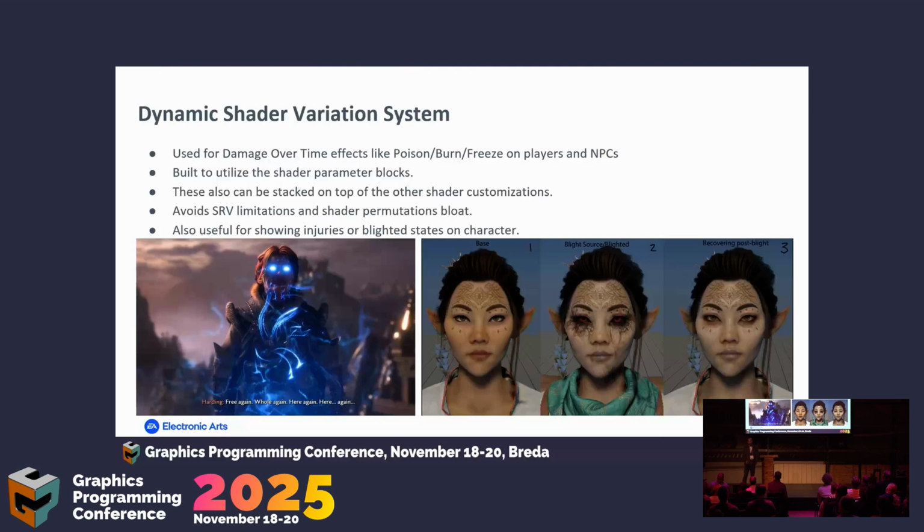We use this for doing damage over time effects like poison, etc. on the characters and enemies. We built this to use the shader parameter blocks and use the property that they were stackable, and hence we could apply and remove them as required. This helped us avoid SRV limitations as well as prevented shader permutation bloat.